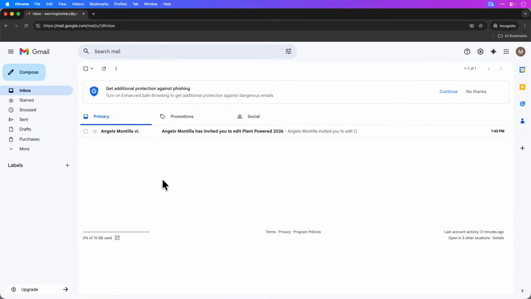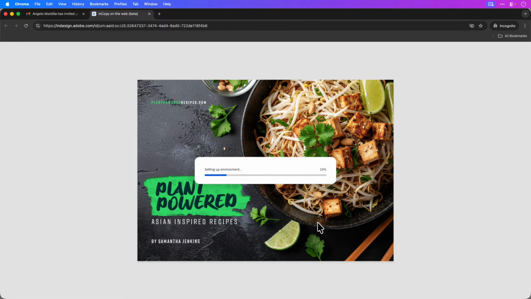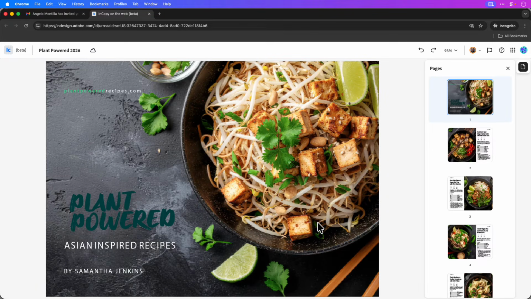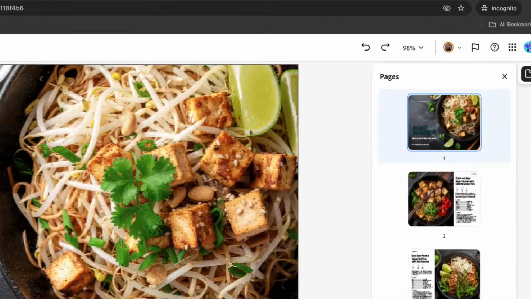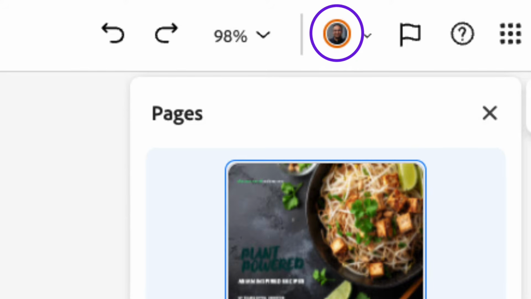Switching to the recipient's view, the collaborator will receive an email where they can open the link to the project from the InDesign document. Once again, it'll take a few moments to load up the document from the cloud, as it does take some processing power. The collaborator can immediately see that I am working on the project, as it shows my profile image in the top right-hand corner of the screen.